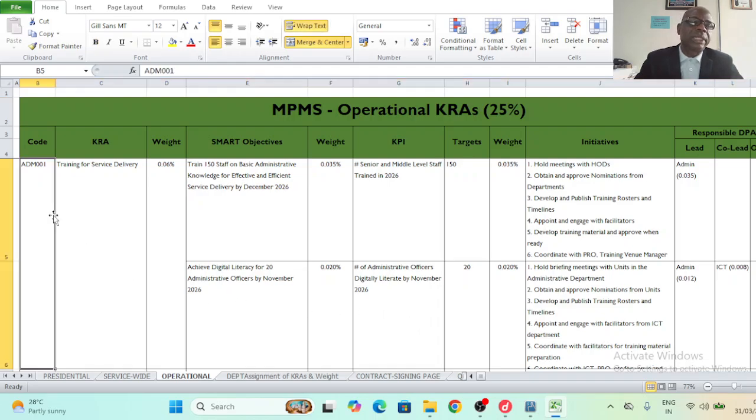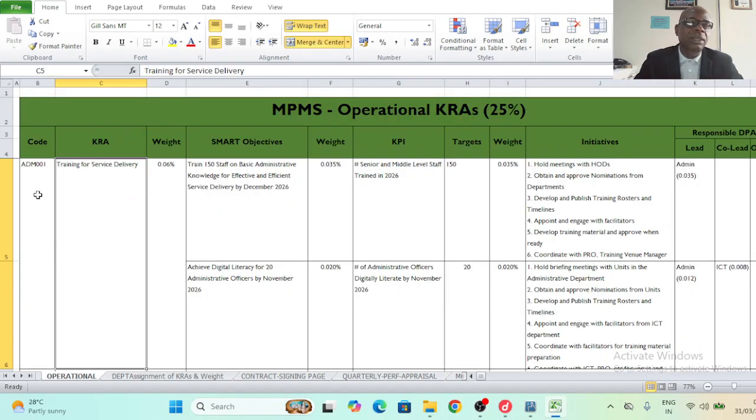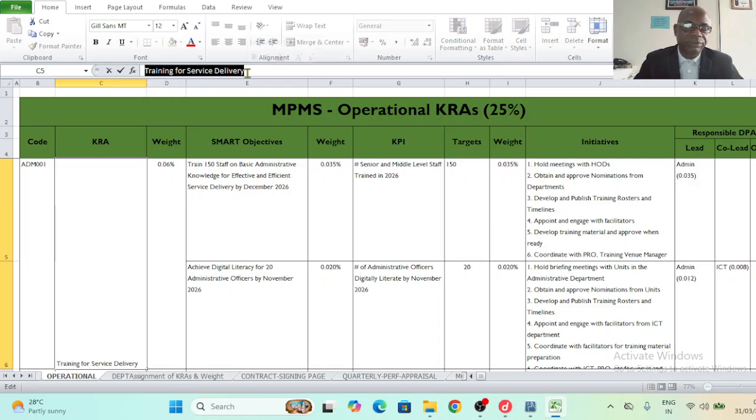Now, let me just use the admin department as an example for us to demonstrate how to fill the performance appraisal page for every staff. So let's go to the operational. I'll first of all take the key result area. Remember, you are assigning duties to your staff, so you have to key in the key result area. This is not new, it's just a refresher video here. Because of the innovation we have done, you will get to know about that later.